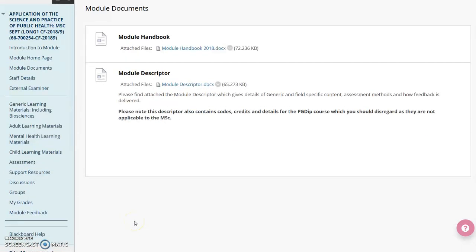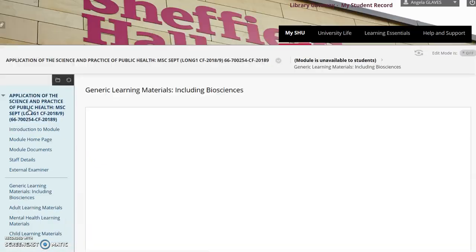So again, down the left-hand side, you will find the folders for your specific field. There are folders for adult learning sessions, mental health learning sessions, and child learning sessions. The lectures, where you will find that adult, child, and mental health students attend together, are found in the top.